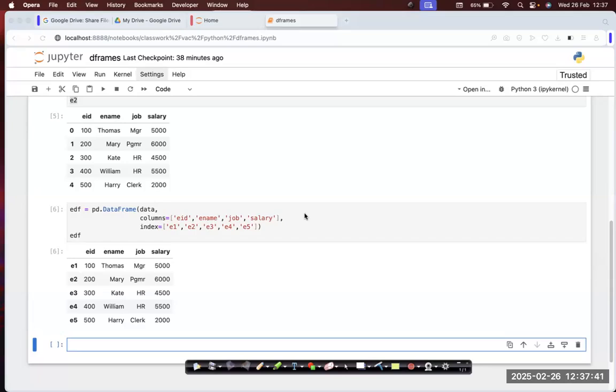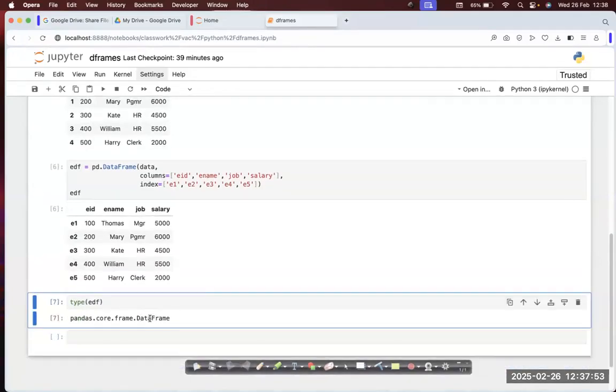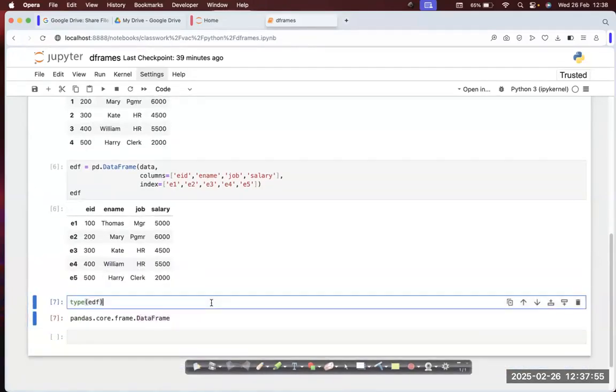Oh, and by the way, if you check what is the type of E1, E2 or EDF, it will say this is a data frame, right?